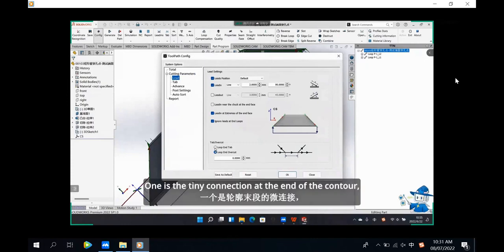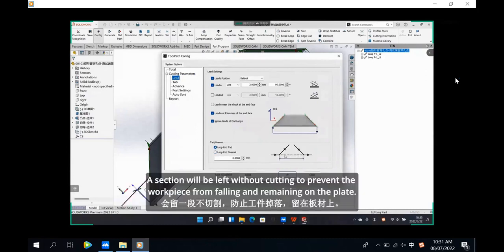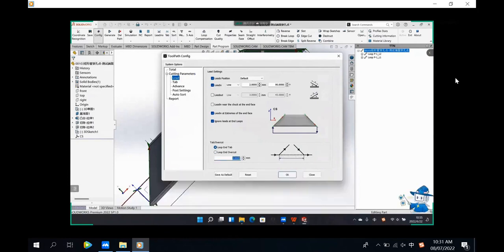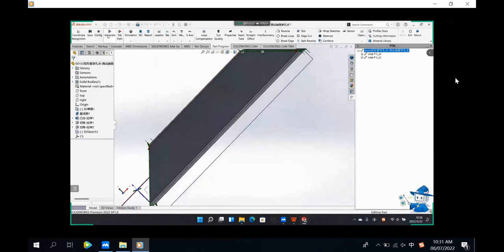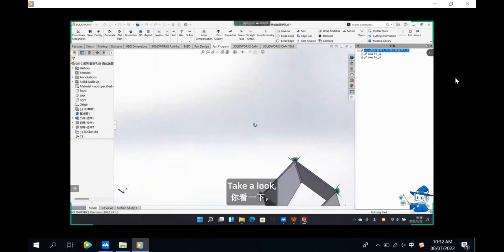One is this tiny connection. This is the function of the micro connection. That's how we cut from the beginning to the end. A section will be left without cutting to prevent the workpiece from falling and remaining on the place. This is the reserved size. Take a look.